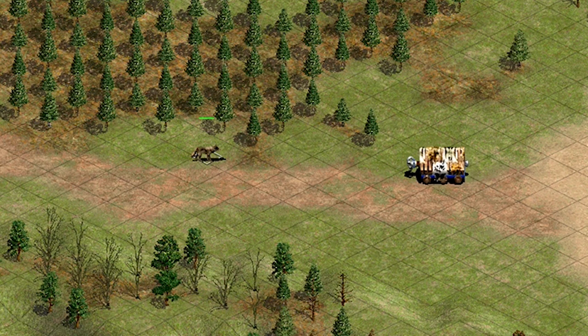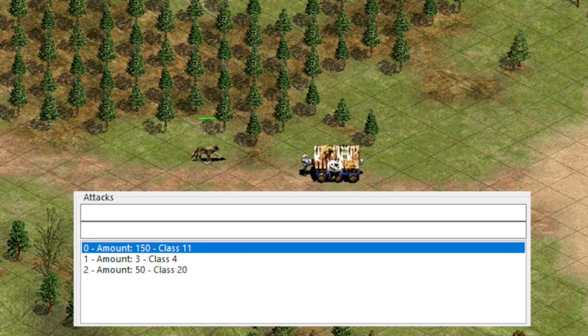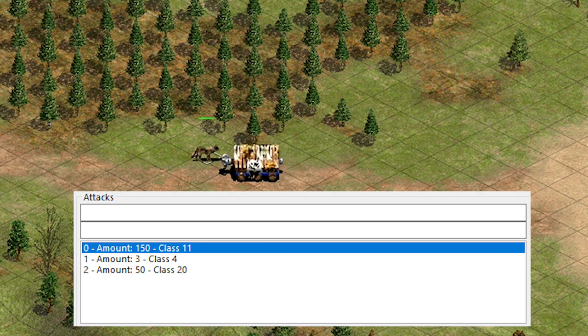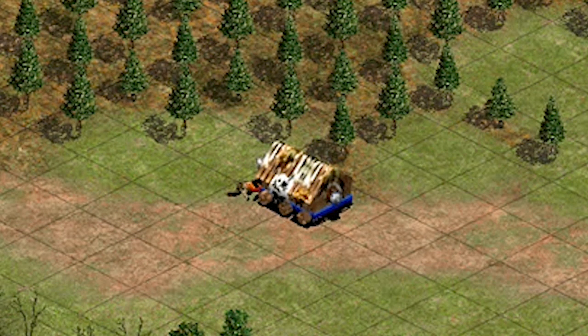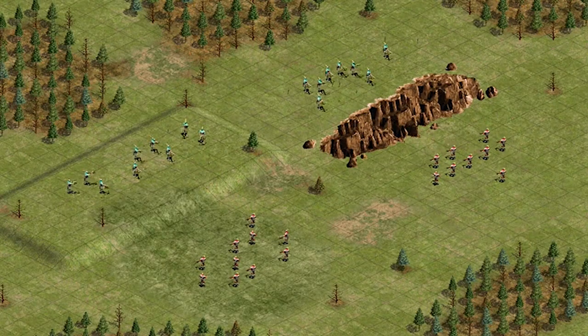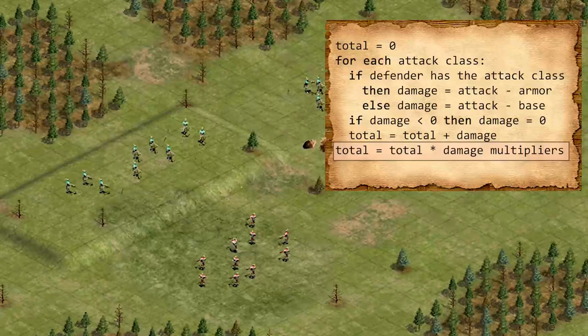That means once you get the capped ram, it applies 150 damage against buildings, 3 melee damage, and 50 bonus damage against siege, letting it one hit the Dire Wolf. Poor little wolf. And the final component for damage is damage multipliers.